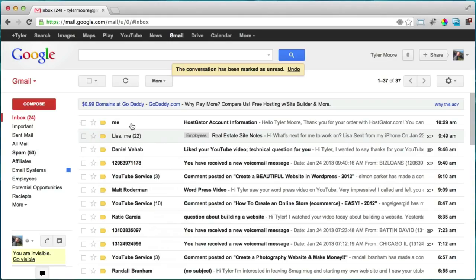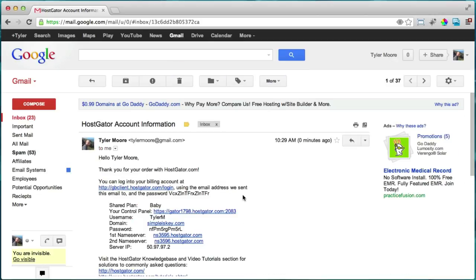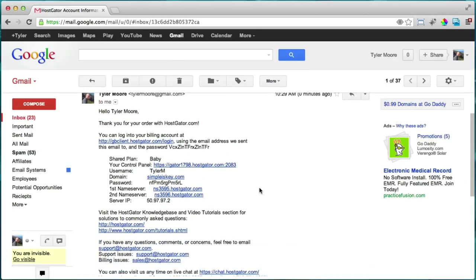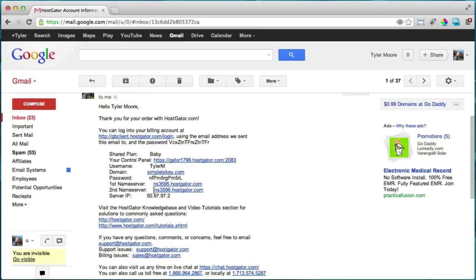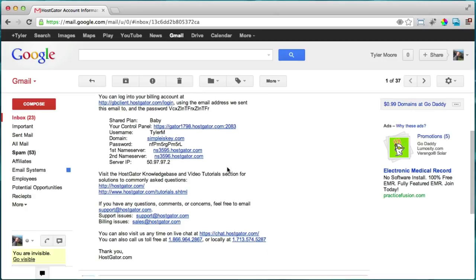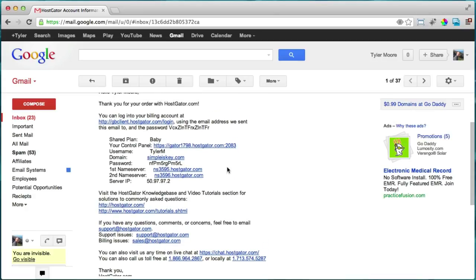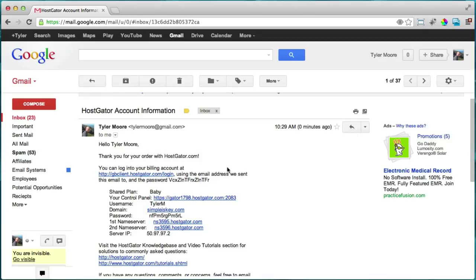All right, so once you've signed up for HostGator, you're going to want to log into your email, and you're going to get this HostGator account information. Go ahead and click on the email, and you'll see some really important information, some usernames and passwords, and where you log in. So you're going to want to make sure to keep this email safe or even print it out. And once we have it safe and printed, you'll see your control panel. So go ahead and click on your control panel.